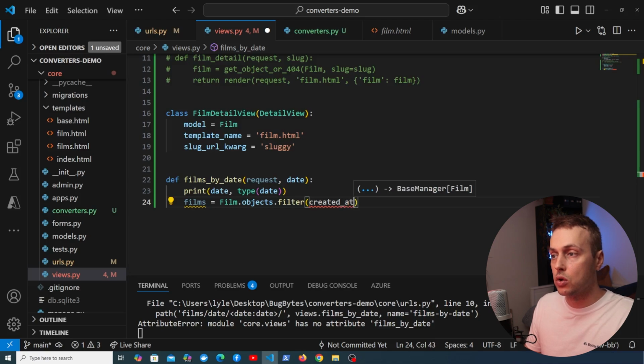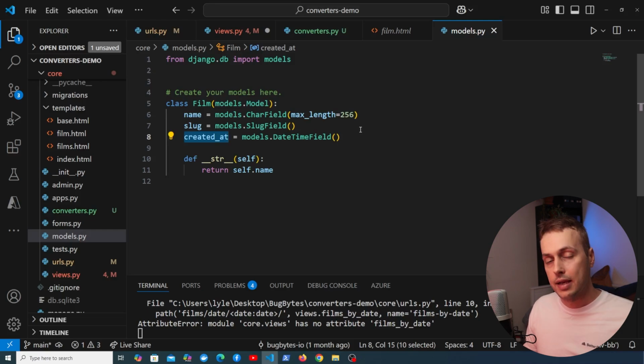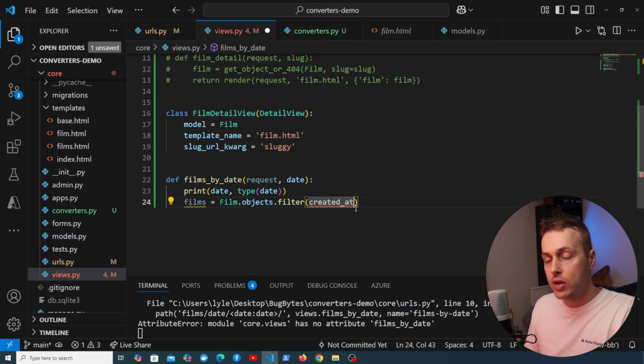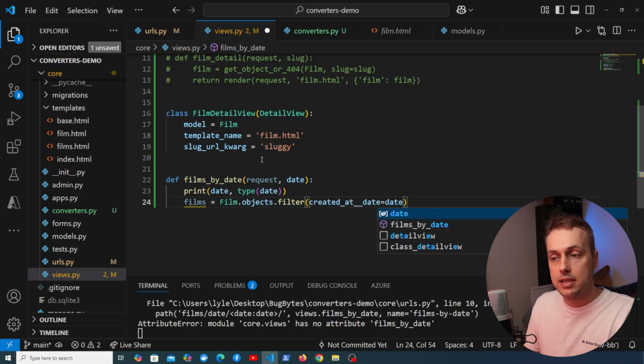So if we go to models.py, let's click this just now. We've got a created at field. Now let's imagine this was the date the film was actually released. It's a bit of a contrived example, and notice that this is a date time field as well. But we can go back to views.py, the created at field, we're going to use the date modifier. So that's going to convert the date time to a date object, and we can then check if it's equal to the date that's being passed in from our custom URL converter.